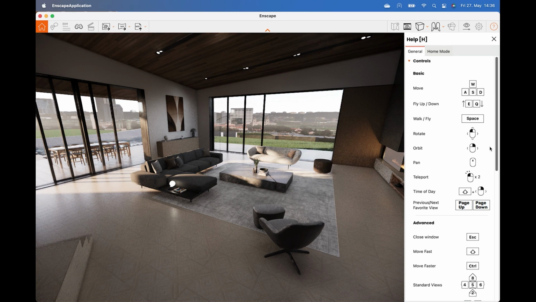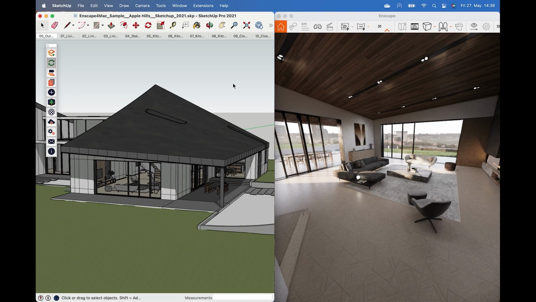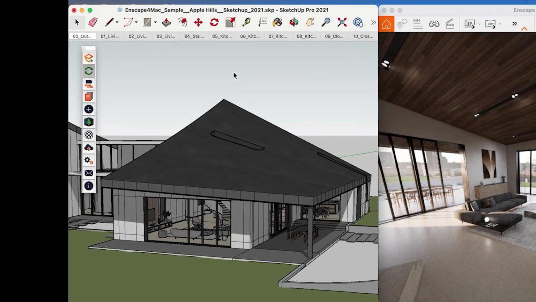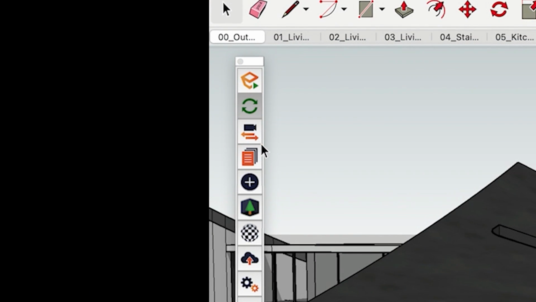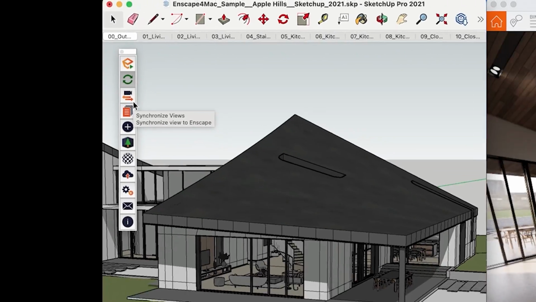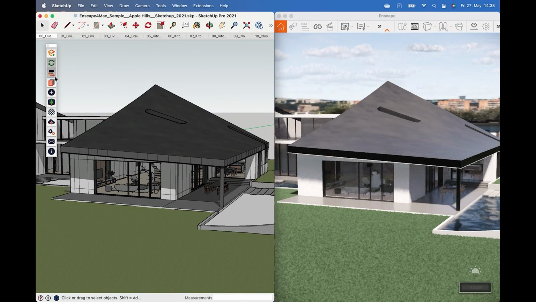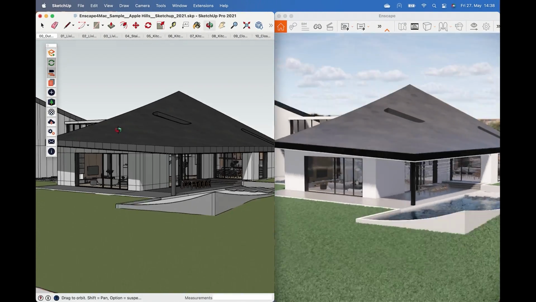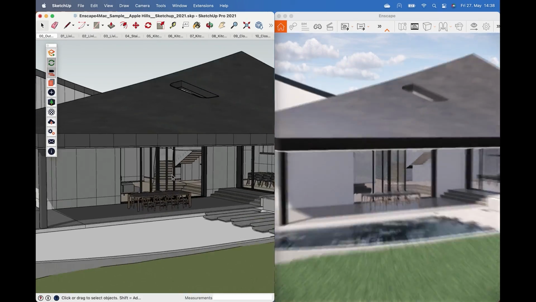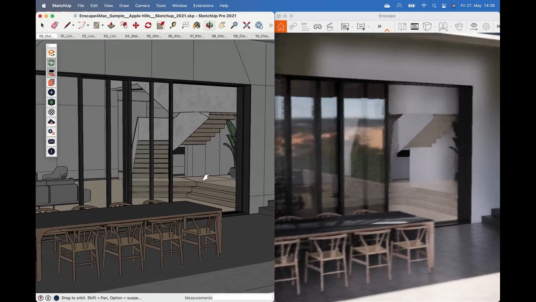An even simpler option is this. You can just as well tell SketchUp to synchronize the camera movement into Enscape. Click the Synchronize Views button to toggle this option on or off. When enabled, you can just continue moving in SketchUp and Enscape will follow on the spot.